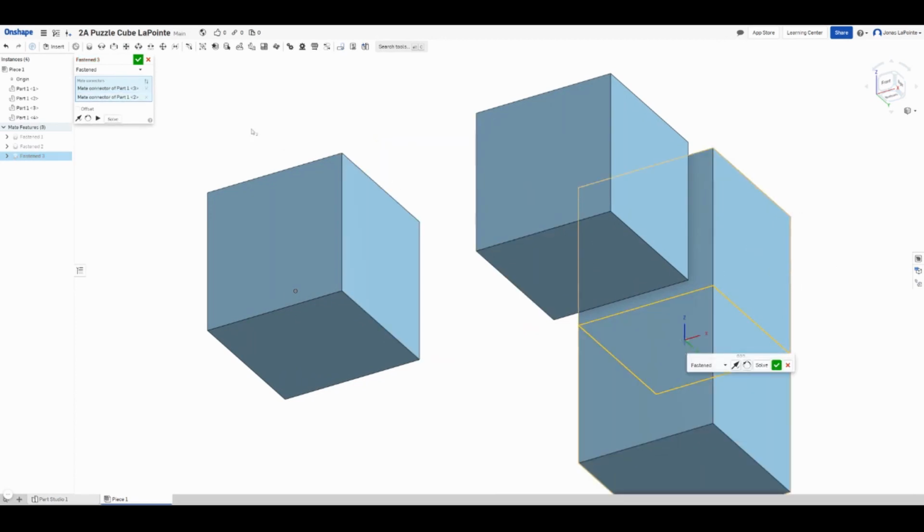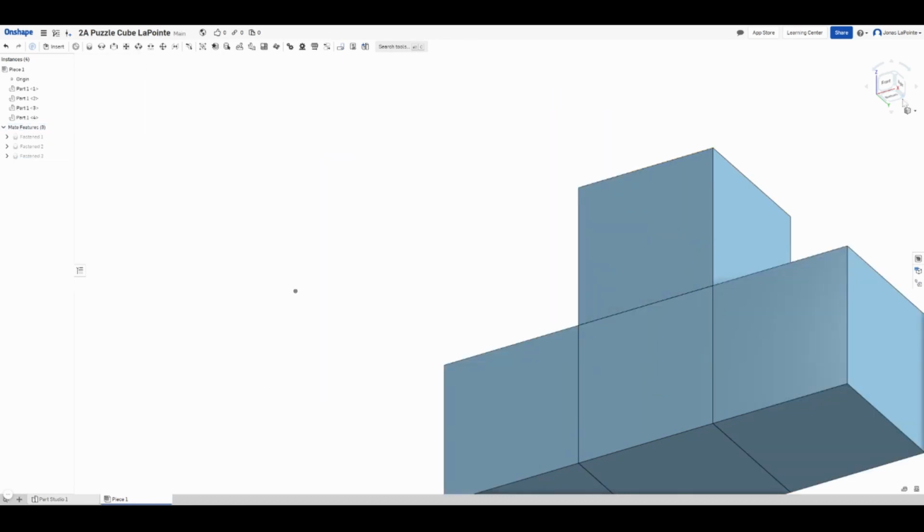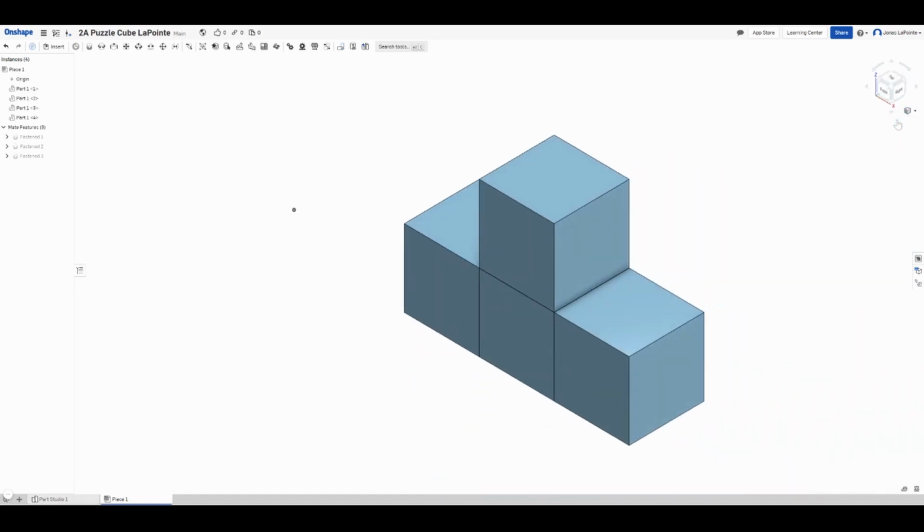And again, don't worry that it jumped around. It'll lock into place in a minute. And then I'm going to click over here and isometric to see our shape. So that's method one for how to put things together. It's sticking them together with the fasten mate command.